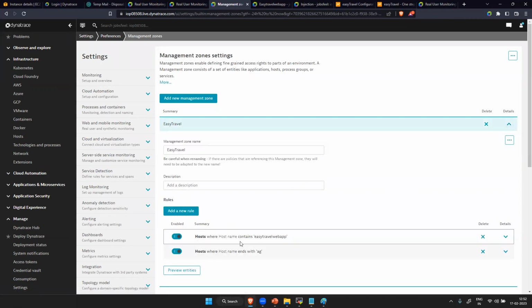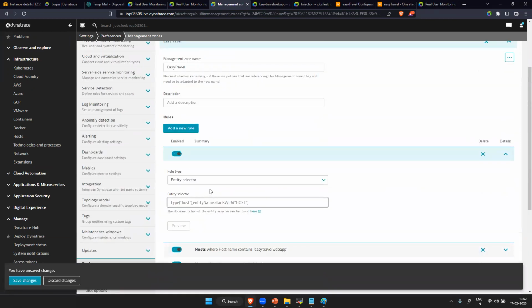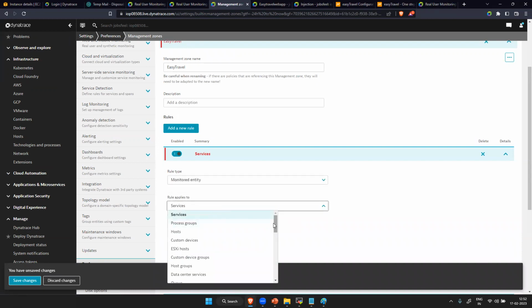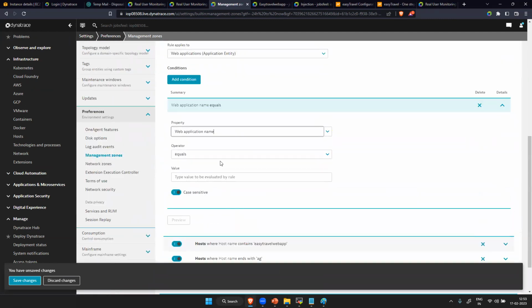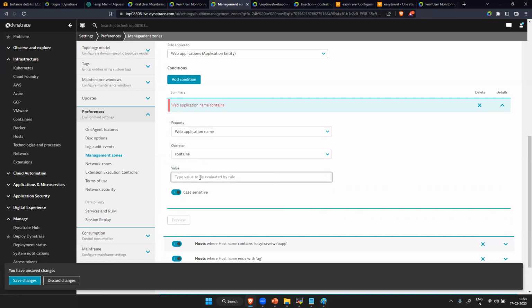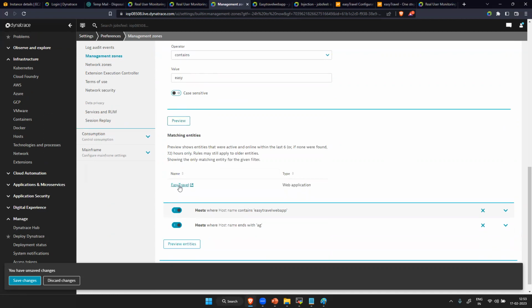So now I have created a rule for a host. Now let's create one for a web app. Add a new rule, entity selector, monitored entities, rule applies to web application, and then add condition: web application name contains EG. Preview. Not getting anything, why? Because I have case sensitive on, so the exact value is not there.